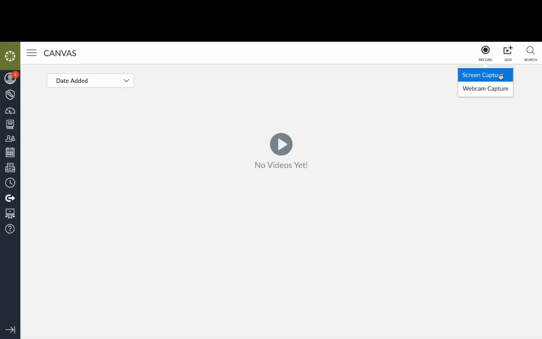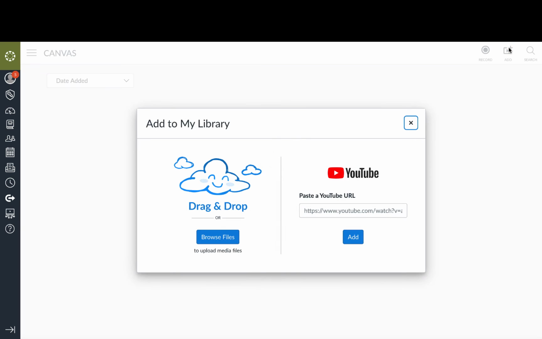When I go to the top, you can see that you can record. You can either record a screen, so a screen recording, or you can do a webcam capture. Now, the screen capture is only available if you are using a laptop or a desktop computer. It will not work with Chromebooks. So just so that you know that. The webcam can be used on any platform that you choose to do. And you can also do a webcam inside of a screen capture. So that's another option.